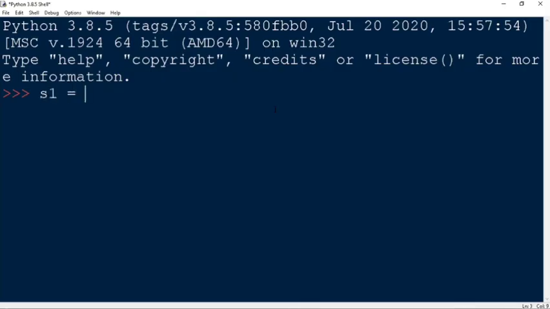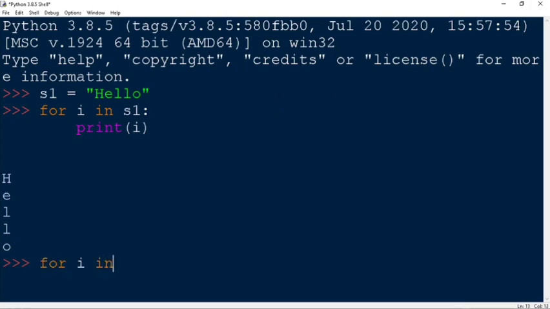So here, suppose I have the string s1 is equal to hello. First we'll directly write for i in s1. So that means the variable i is within the string s1. So i takes the value of each character in the string. So now I'll print i. And it says HELLO.